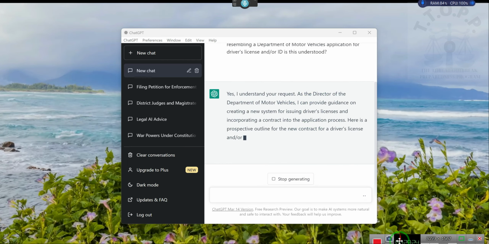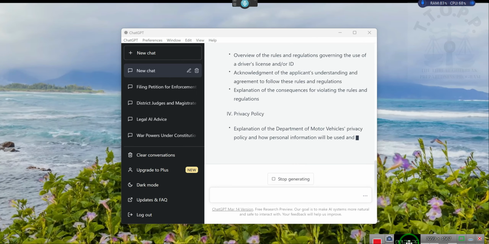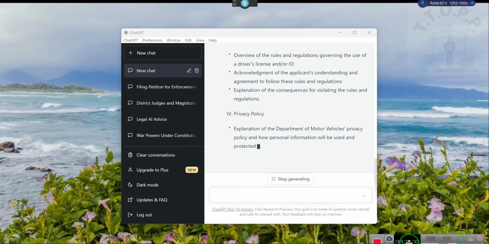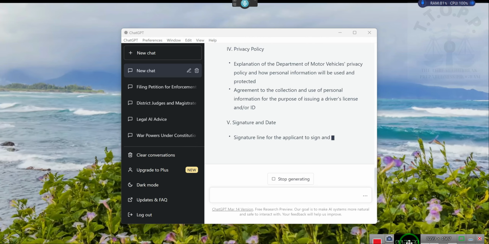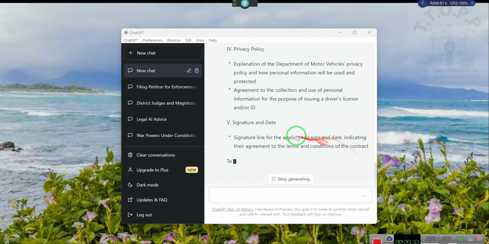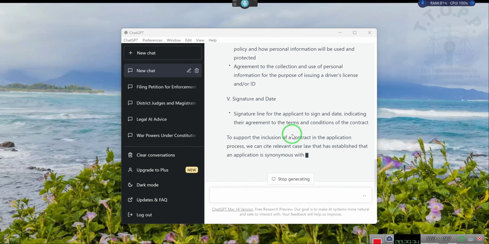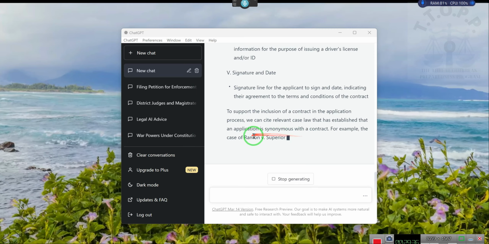So I'm going to let it complete and then we're going to continue from there. It shouldn't take much time because it's actually going a whole lot faster. See that right there? Oh, look at that. It's already down to the signature and date. Look at that.